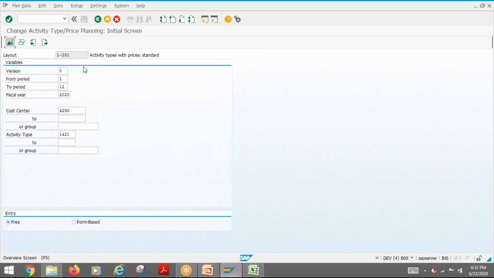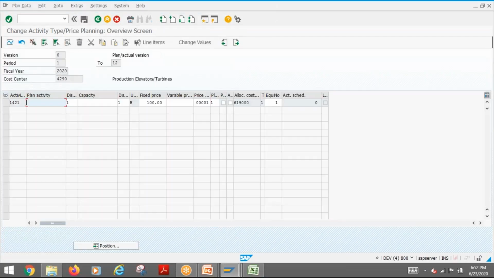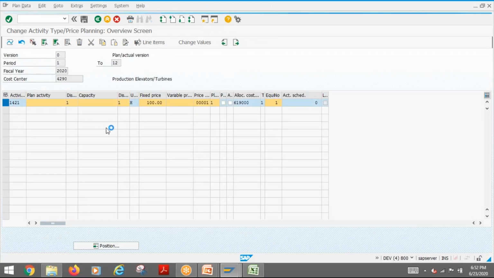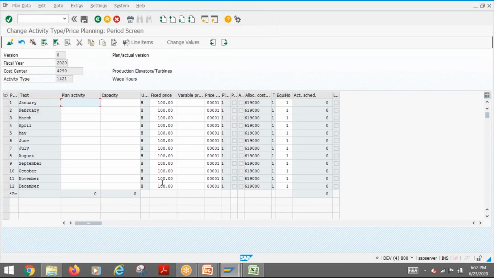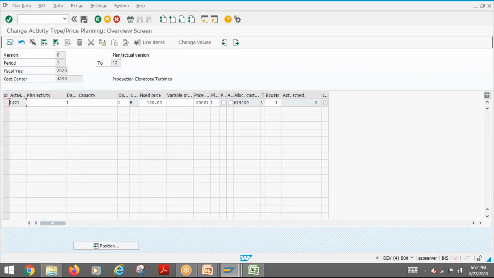Then if you look at the rate, this is overall, or like we have seen in CJR2, you can maintain it that way. So this is the rate they have maintained. Okay, so here, how are the fixed rate and the variable rate working? Fixed rate, and that is the variable rate.